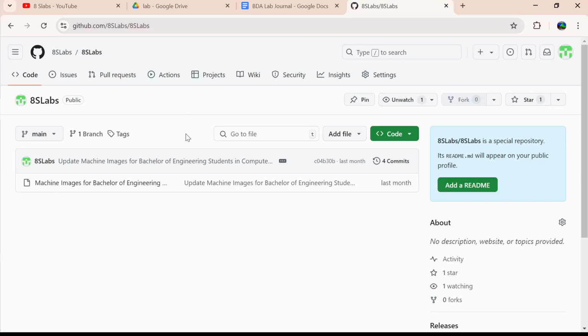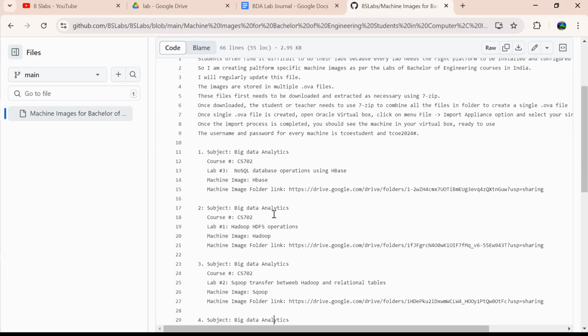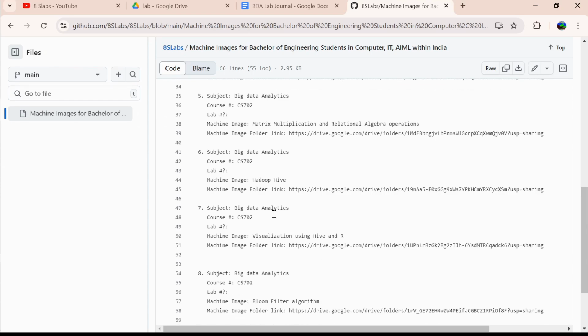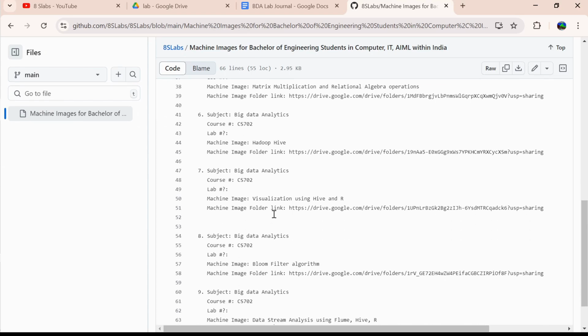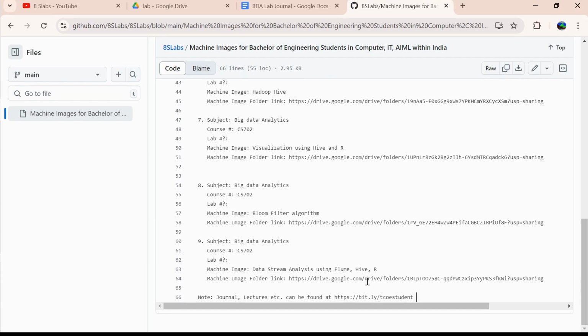It is labs, and here you'll see instructions, machine images for bachelor. Different machines are available for the different labs, which is kept ready for you to install, import inside the VirtualBox and start the lab immediately without any installation. So this is the link. I'll just show you once.